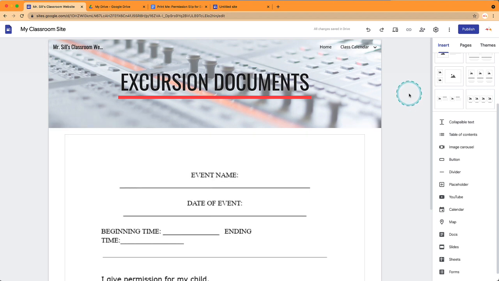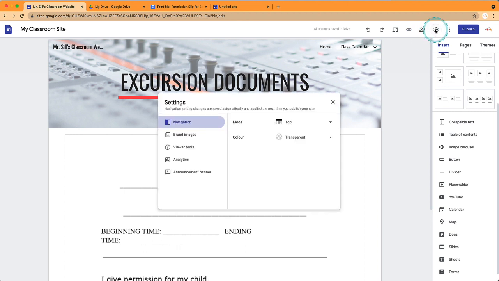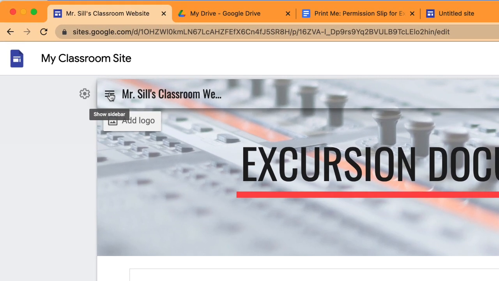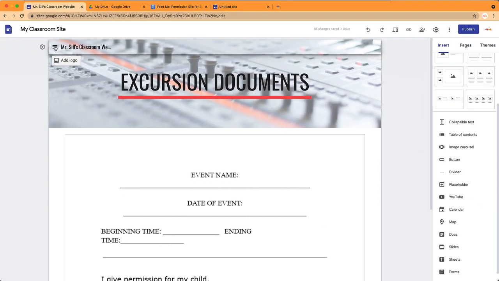If we'd like to change the way our navigation looks from the top here, we can go to the cogwheel and change that from top to side. Now we access our navigation from this menu. Where you put your navigation is really just up to you. You might want to allow your students the autonomy to choose how they want their site to look.